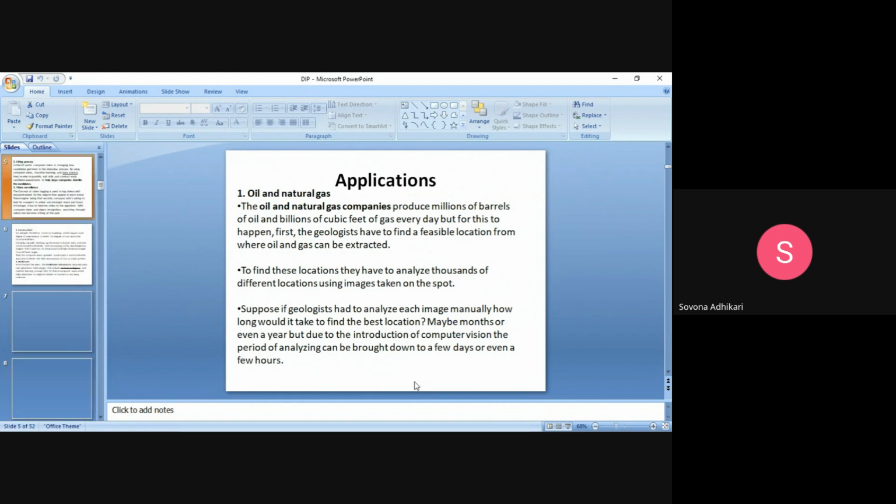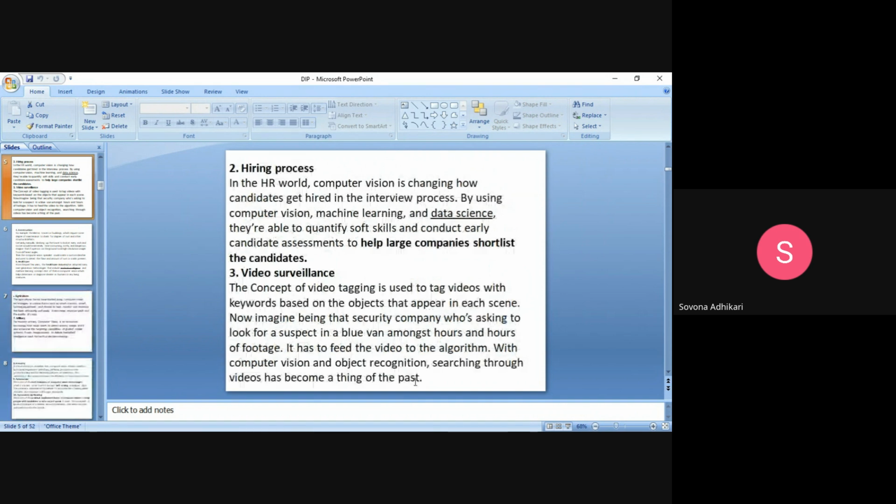Similarly, the hiring process is also huge. In the HR world, computer vision is changing how candidates get hired in the interview process. If the number of candidates is large, by using computer vision, machine learning, and data science, we are enabled to quantify soft skills and conduct early candidate assessment to help large companies shortlist their candidates.